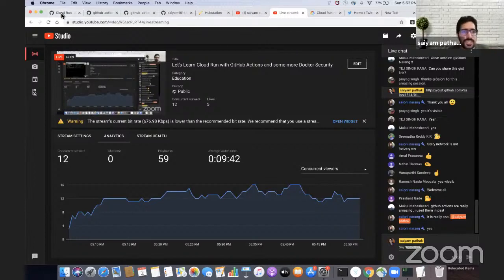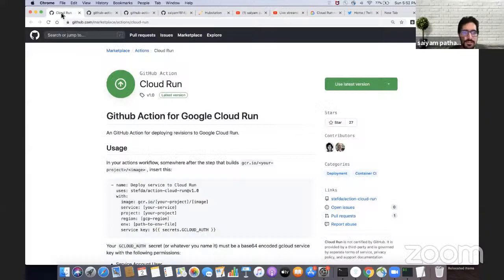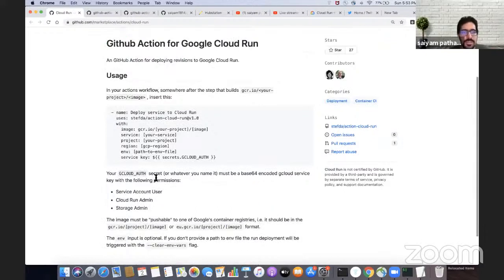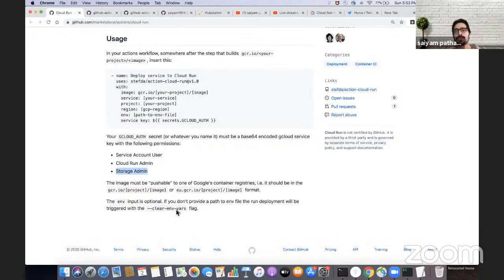So this is the GitHub Actions, and the usage is pretty clear. What you need is a service account user. You should be a Cloud Run admin. You should be a storage admin, and you should not give a project admin role. You should give granular permissions.